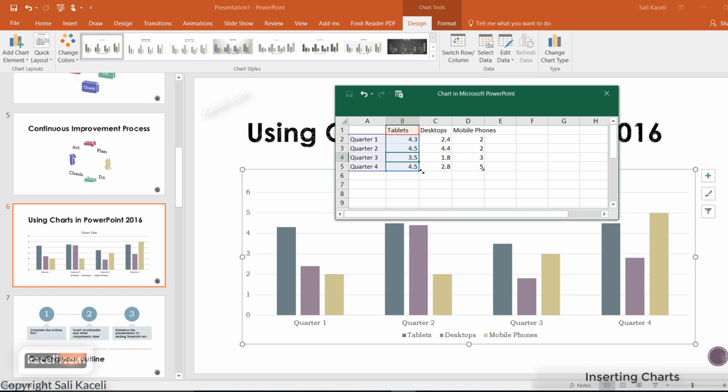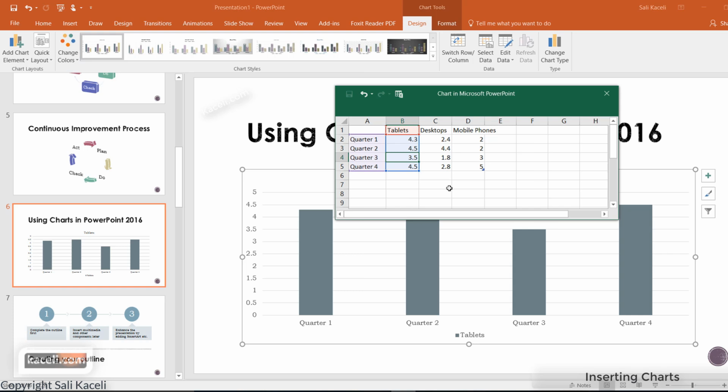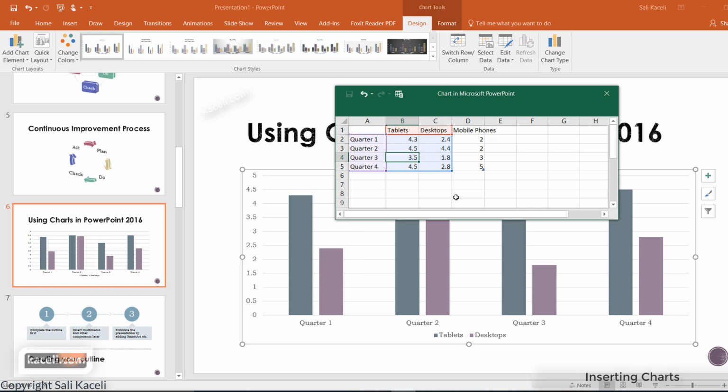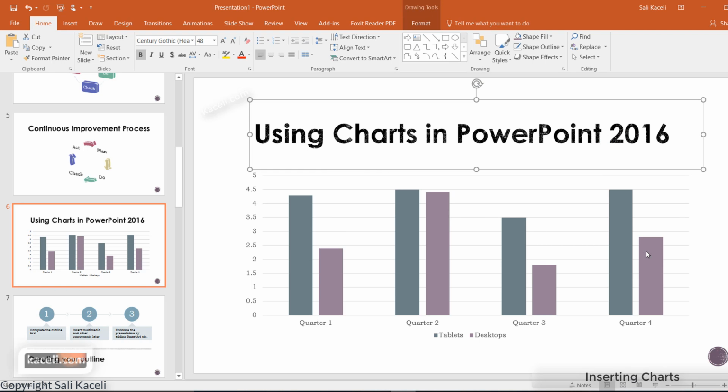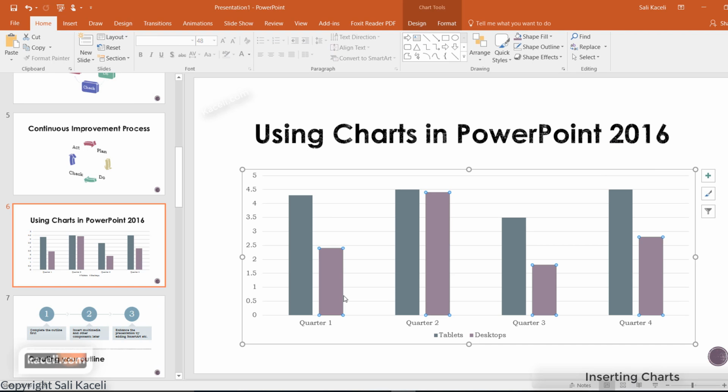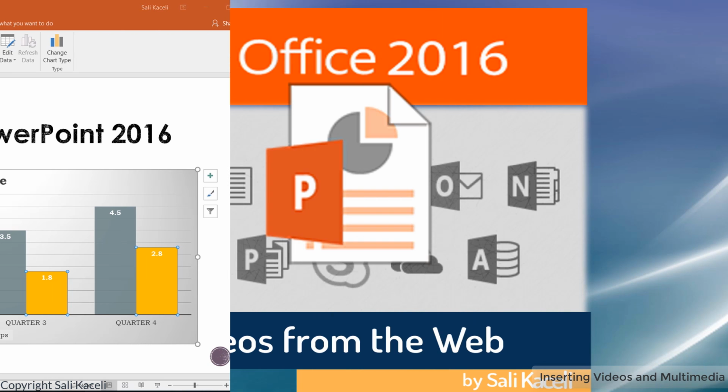So you can simply drag this to the left, and now notice our chart is going to look different automatically here. If we drag it to include, let's say, desktops as well, then it will readjust automatically. Then we close the data here, and now we have our chart. Now if we click on our chart, notice that we have two tabs here on the top.